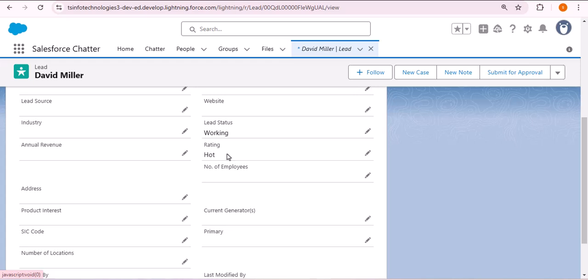So in this way we can import the Excel file or the CSV file from the external system to the Salesforce org using data loader in Salesforce. I hope you understood whatever I explained. In the next video we will understand how we can update or upsert the records from the external file to the Salesforce org using data loader in Salesforce.